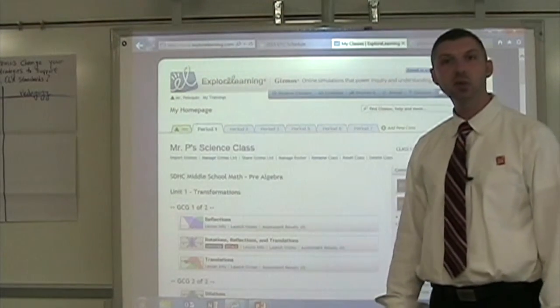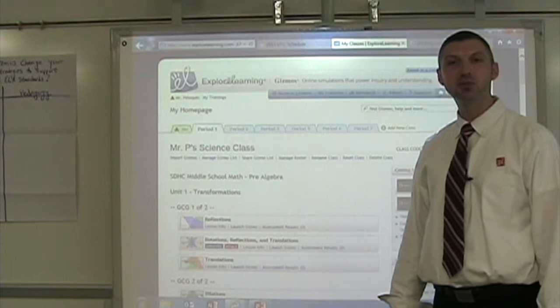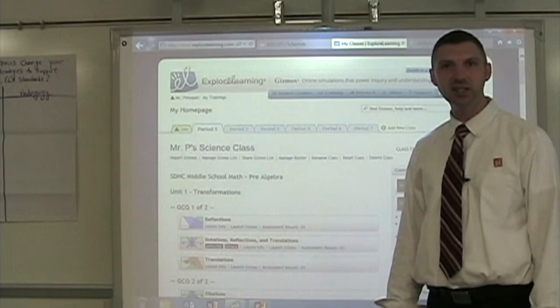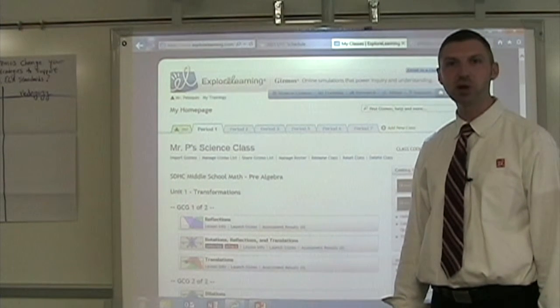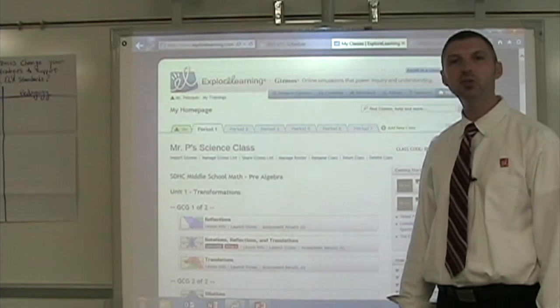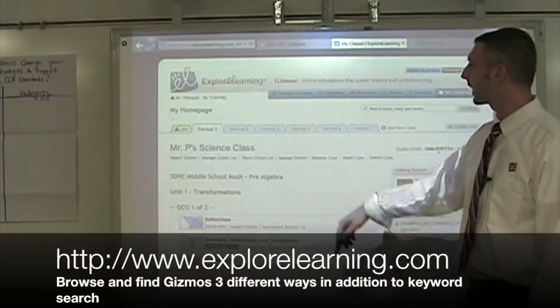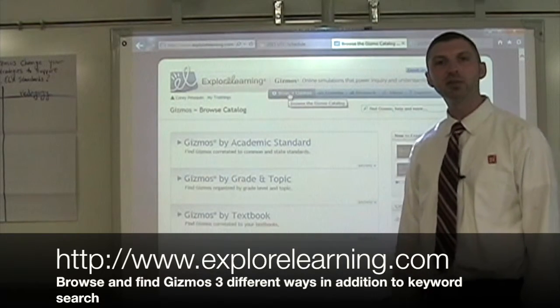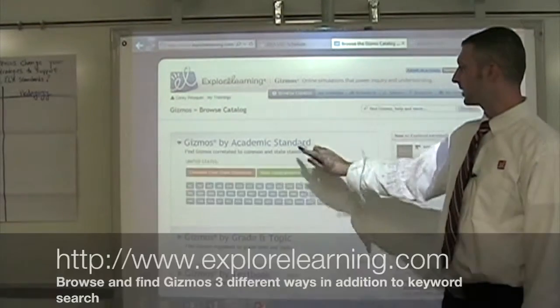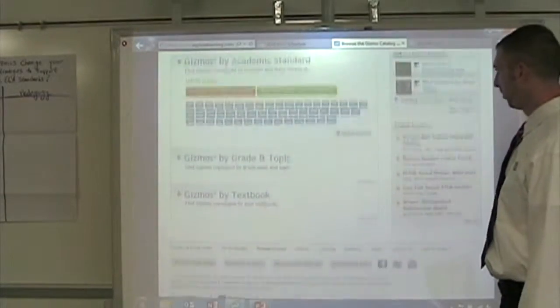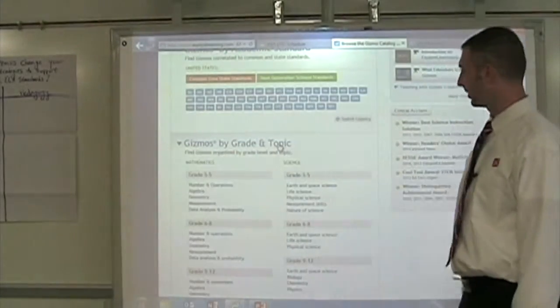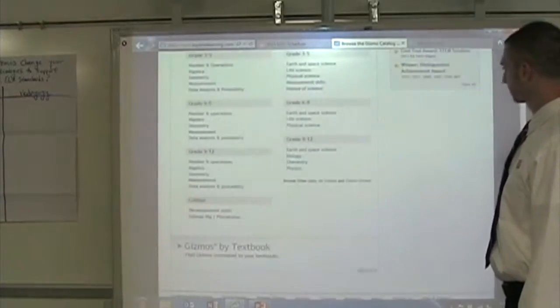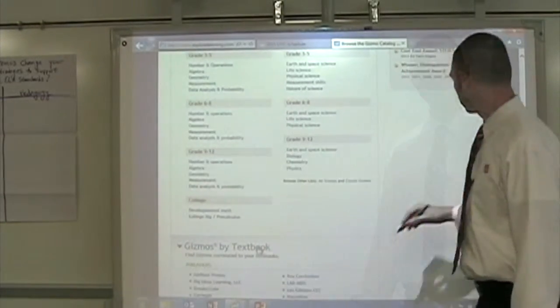The final thing that we want to remind you about is browsing Gizmos a variety of different ways. We've made this as seamless and easy as possible for you during planning and preparation. Be sure to take full advantage of the website ExploreLearning.com by browsing Gizmos off of the navigation bar. You'll find a variety of different ways that you can browse Gizmos, by academic standard, state standards, grade and topic, as well as by several different major textbooks.